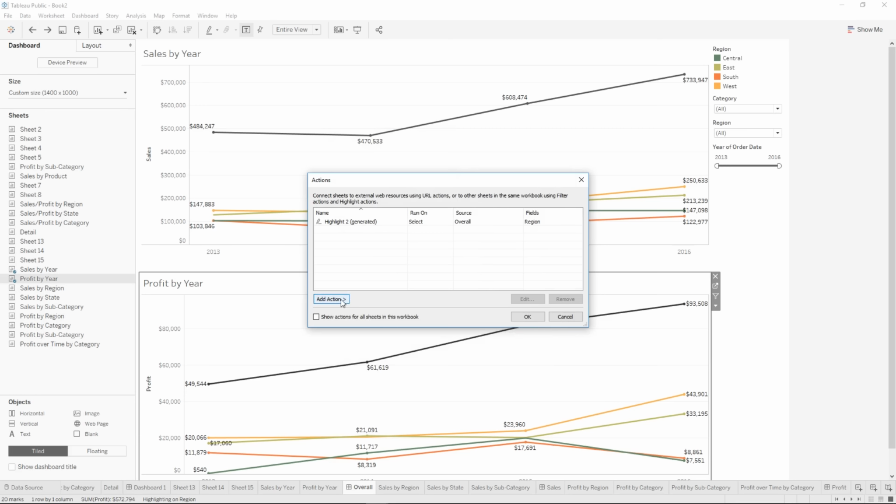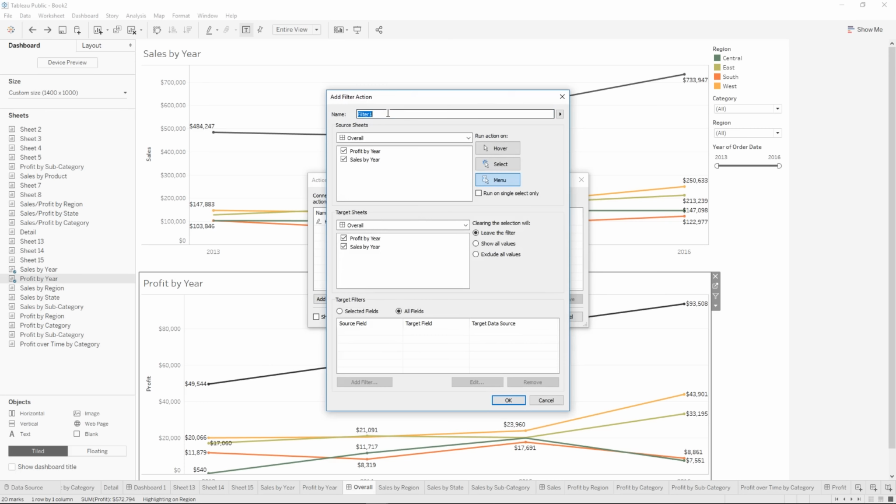Okay, but we want to link from this dashboard to one of our other dashboards, and you actually do that using a filter action. So we're going to name that action Go to Sales Dashboard. And we want it to happen when we click on our sales sheet.